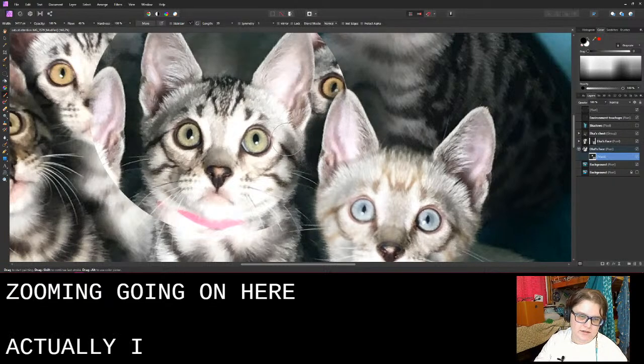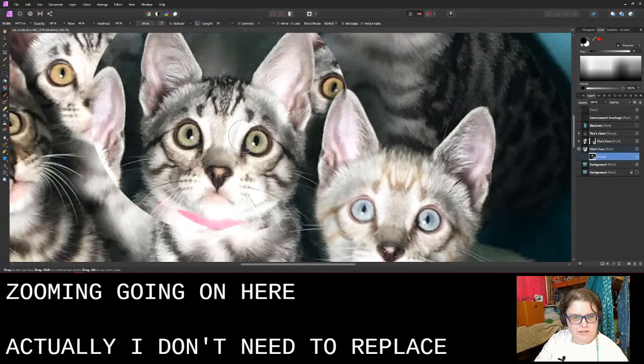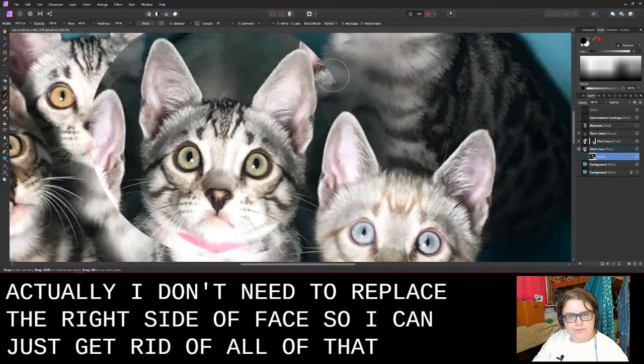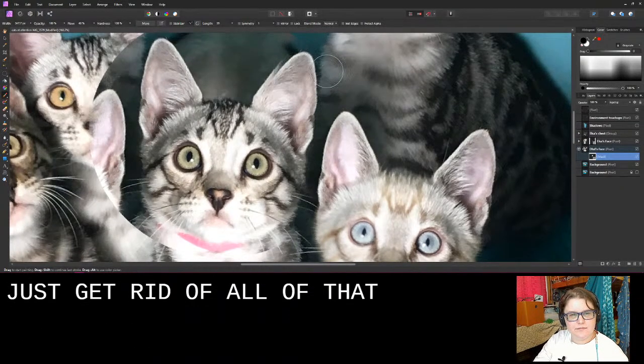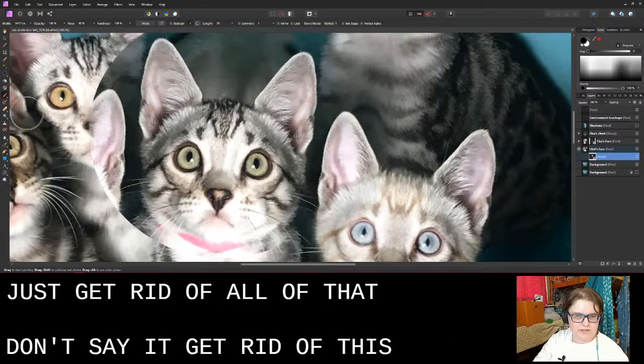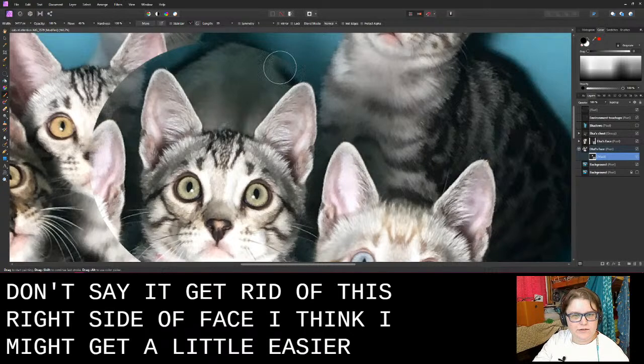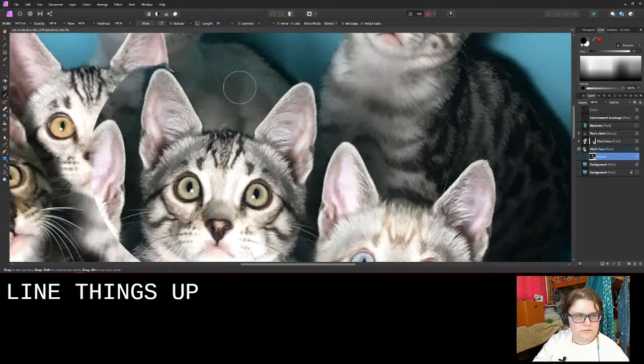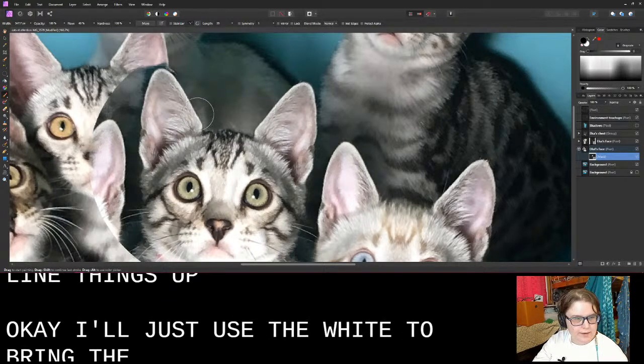Actually, I don't need to replace the right side of the face, so I can just get rid of all of that. And once I get rid of this right side of the face, I think it might get a little easier to line things up. Oof, okay, I'll just use the white to bring that back.